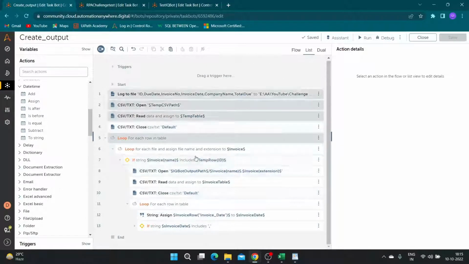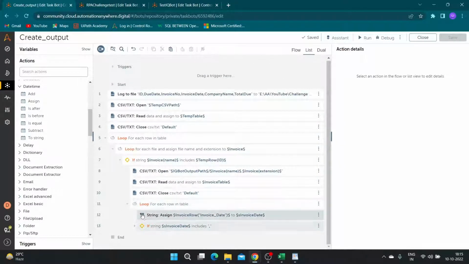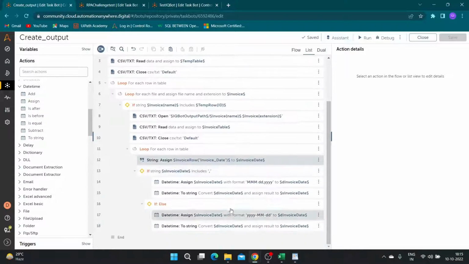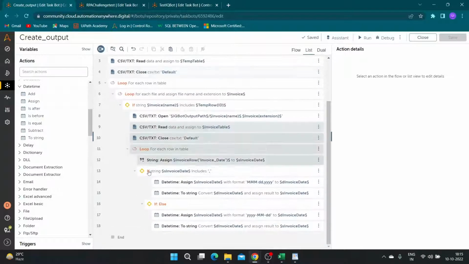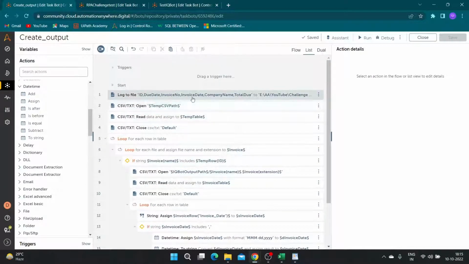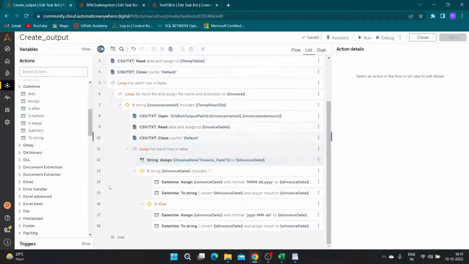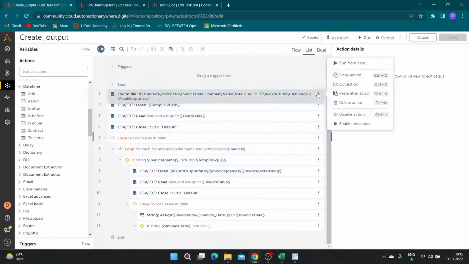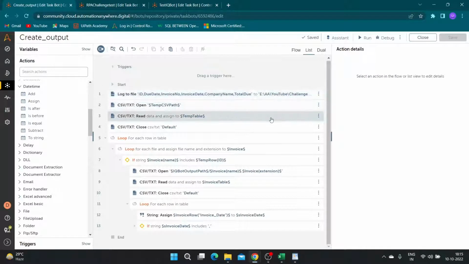Now this is done. Now let's move to the next step, which is to enter this data into the final output CSV file. So to do that, I will use the log to file, which we used above.